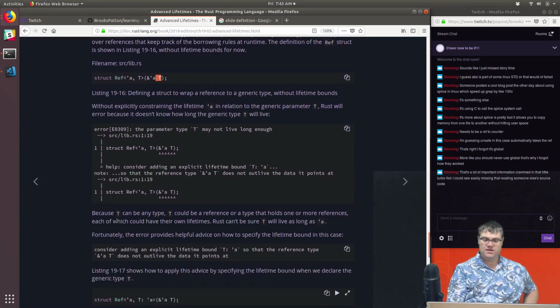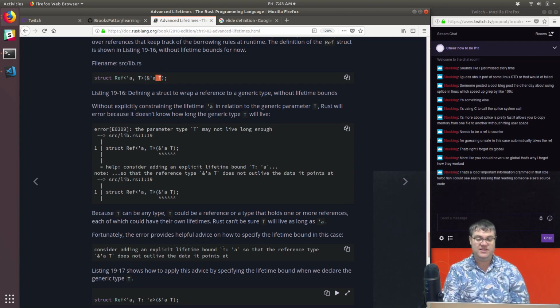Because T can be any type, T could be a reference or a type that holds one or more references, each of which could have their own lifetimes. Rust can't be sure T will live as long as 'a. Fortunately, the error provides helpful advice on how to specify the lifetime bound in this case. Consider adding an explicit lifetime bound T: 'a, yes, exactly.